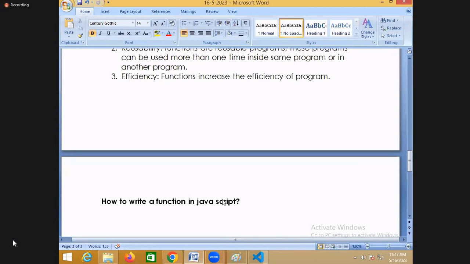And simultaneously, more than one person can work on the same project. For example, you develop some 10 functions, I develop some 10 functions. Simultaneously, how many people can work on the project? Multiple people, because all these functions are integrated within one project. So that is how it increases the speed of developing a project. You are writing a function to achieve modularity, reusability, and efficiency.